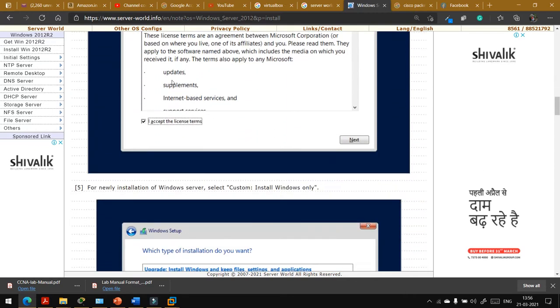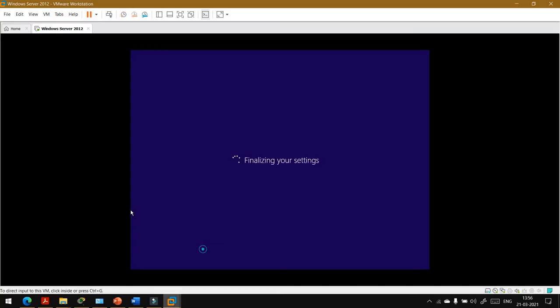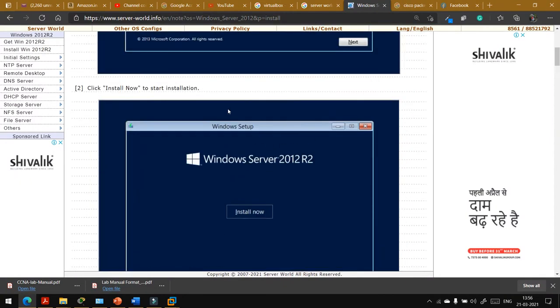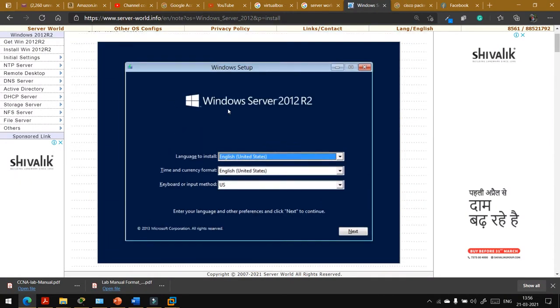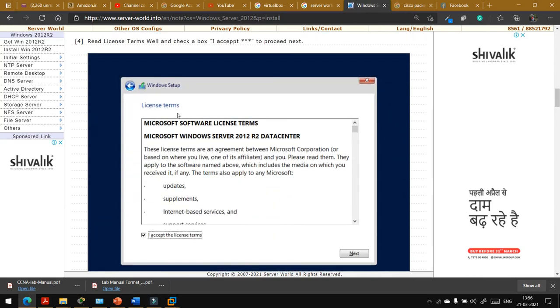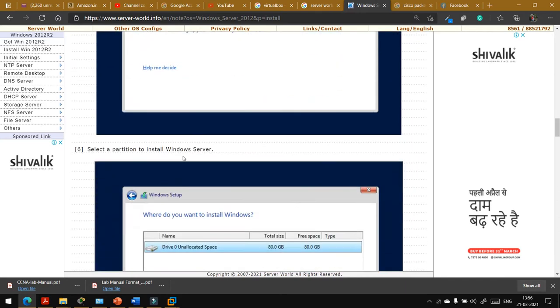These are the steps we have done. Still it is taking time, so let us just revise. Windows Server operating system, then install now. Then we selected the standard edition, not the data center edition. In the standard edition, server with GUI, then accept the license terms and install Windows only.